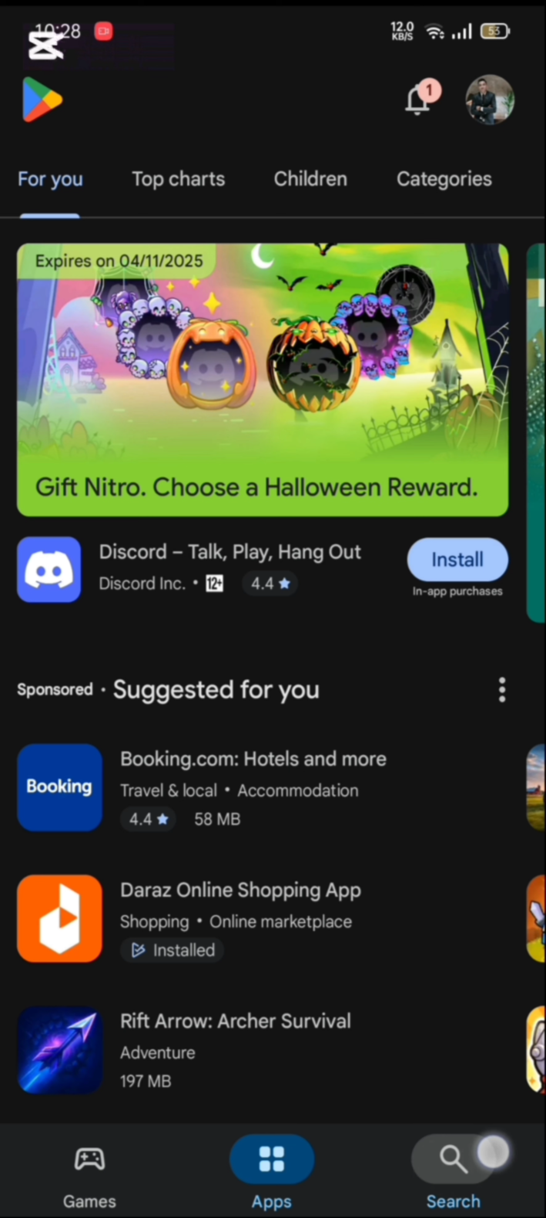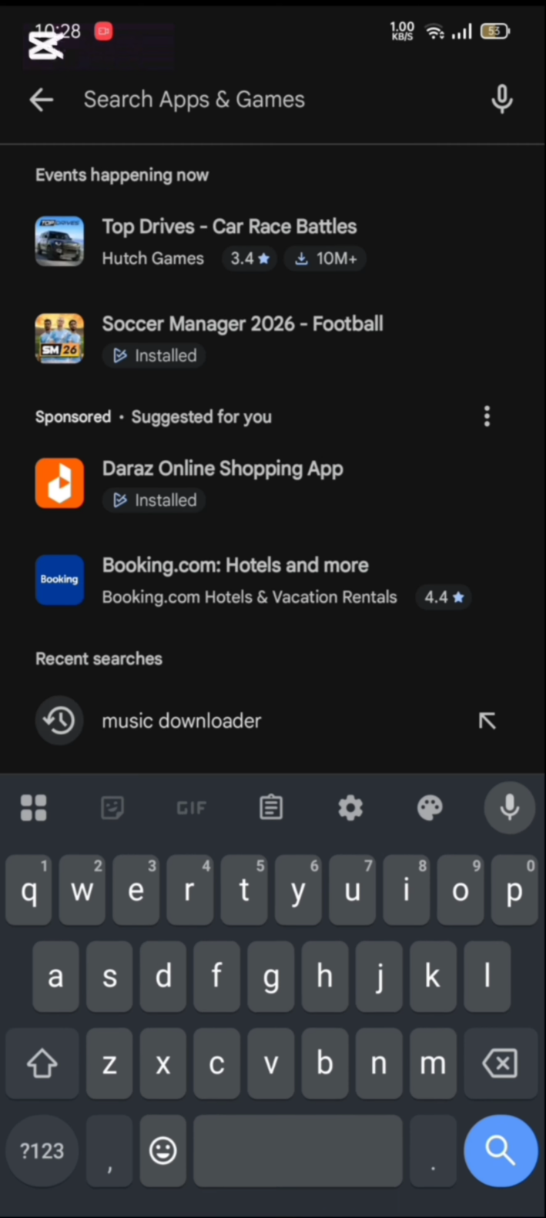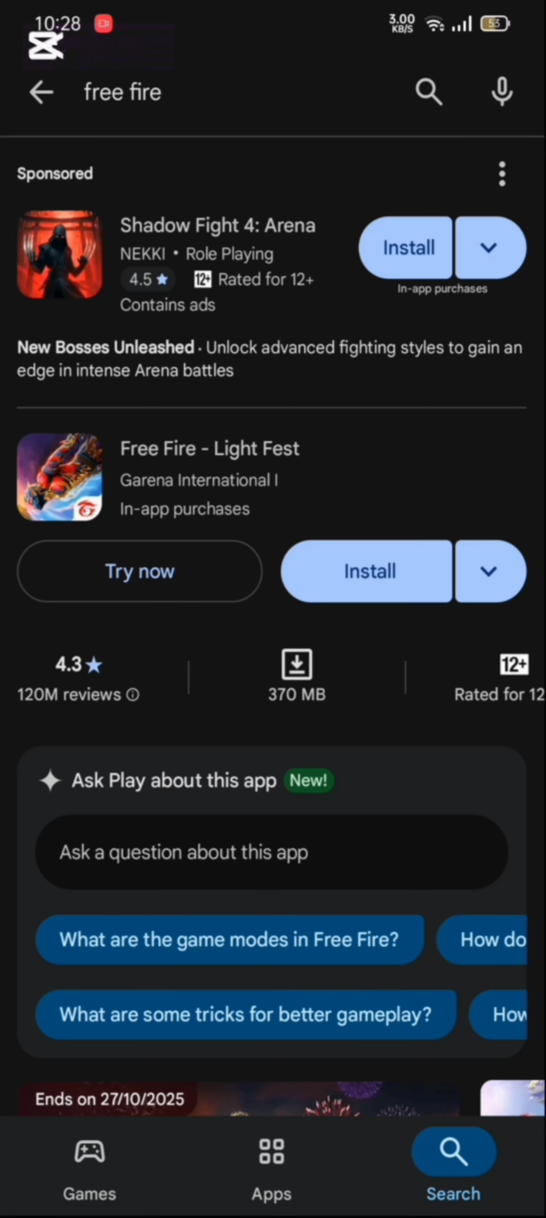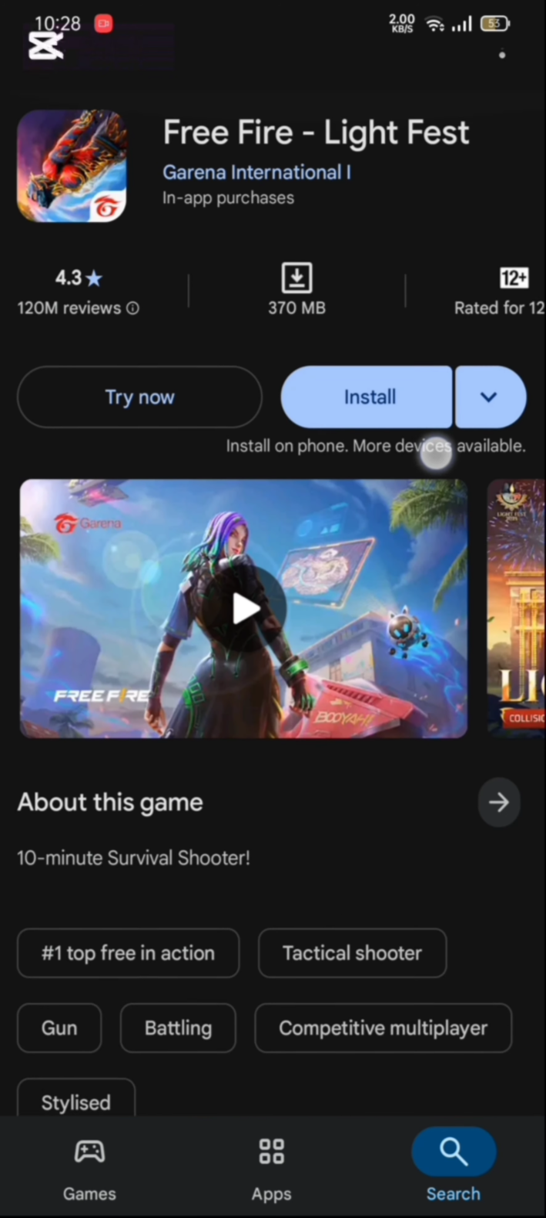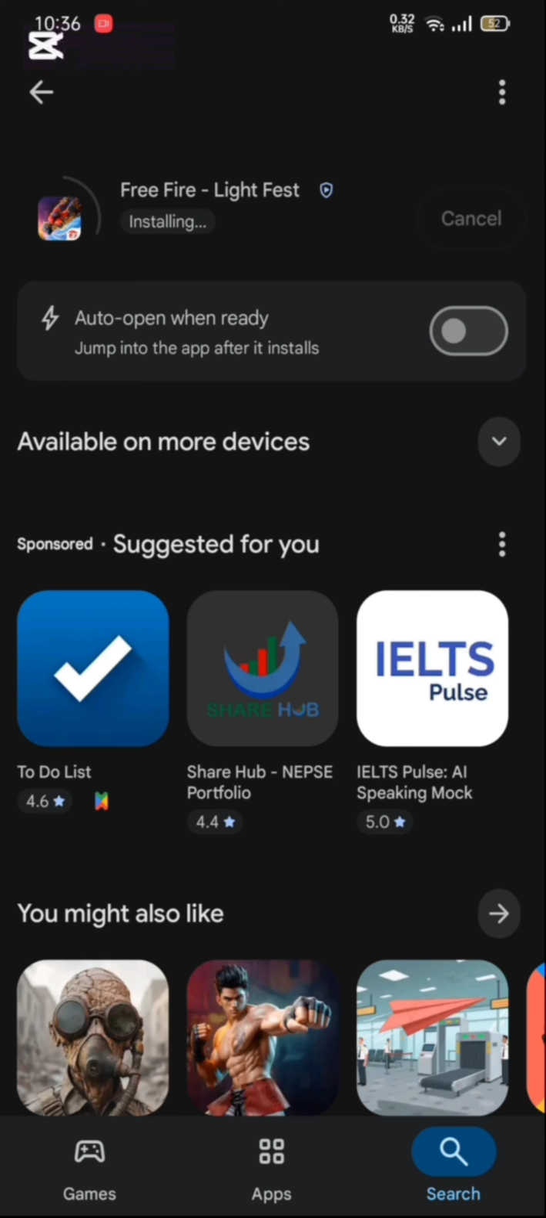Click on the search button at the bottom right corner of the page. Tap on the search bar, type in Free Fire and make a search. The search results will be displayed on the screen. Tap on the application. Now click on the install button to start the downloading process. While downloading an application, make sure that you are connected to a strong internet.